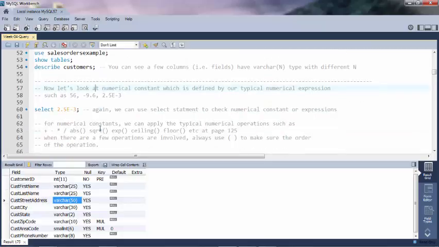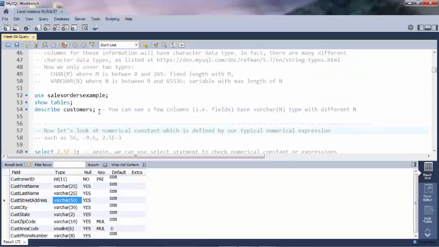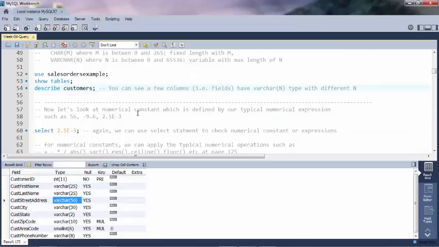So that is a brief introduction to the character data type. Now let's go to the next stage, which is numerical constants or numerical data types. Numerical constants are defined by our typical numerical expressions such as 56, negative 9.6, or 2.5 e to the negative 3 power, that is, 10 to the negative 3 power. All those are numerical values.